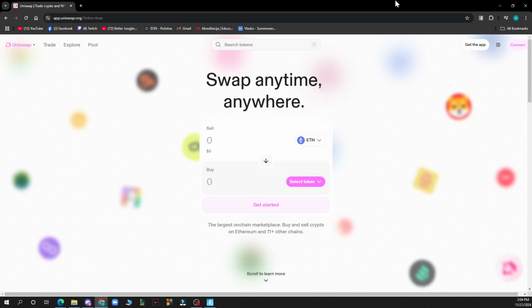Today guys, I'll be showing you how to buy coin on Uniswap with Trust Wallet. So guys, the first thing that you of course need to do is go to Google and type in Uniswap, and you'll be greeted by a screen like this.